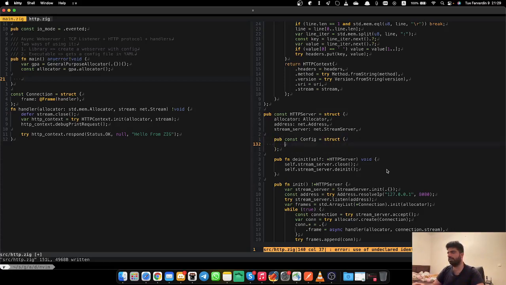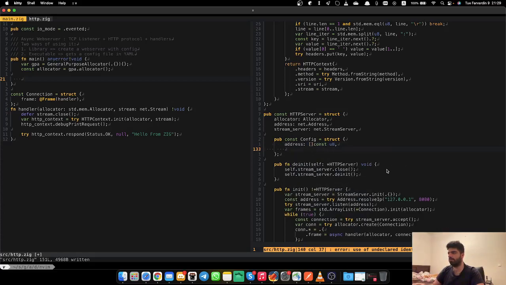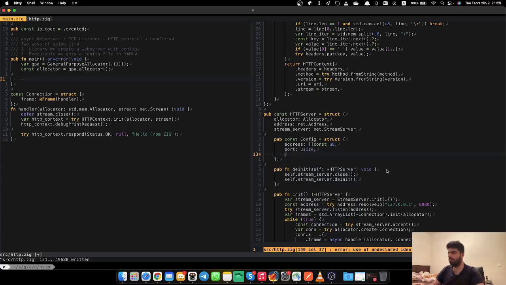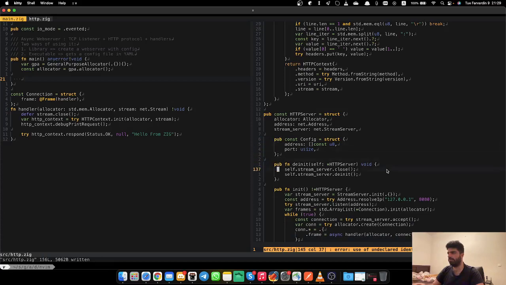It's going to need an address, which is a string, and it needs a port, which is usize. And for now that is pretty much it. So init should take a config, which is of type config, and these should be config.address. These can be optionals.